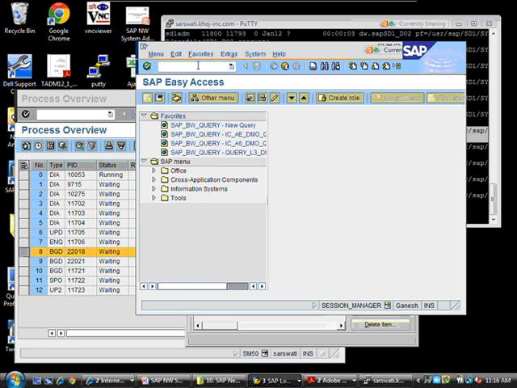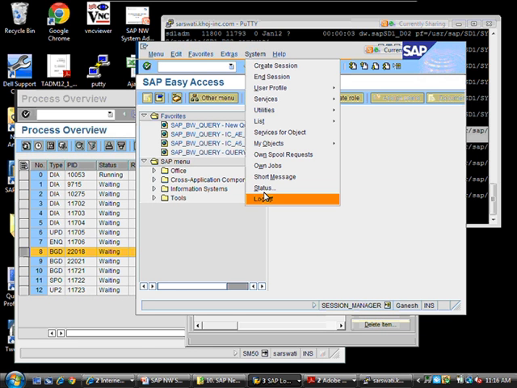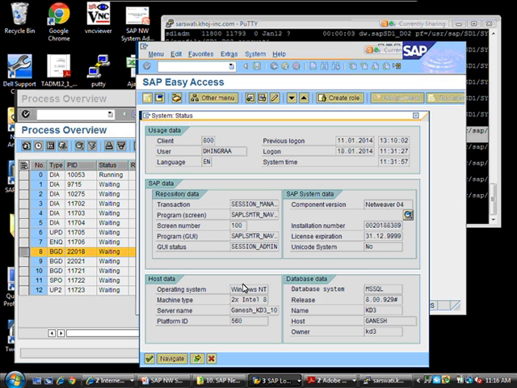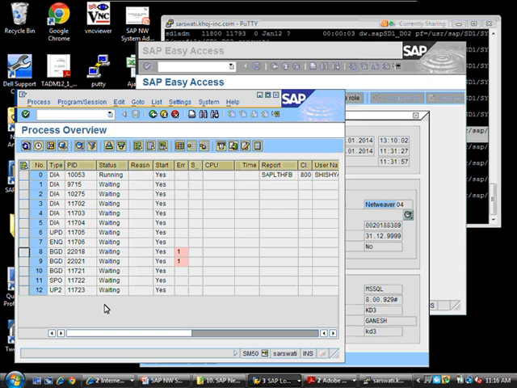So here if I do system status, running on Windows, SQL Server. And this one is a BW system. It's a NetWeaver 2004 system. It's a BW system. This one is a Solution Manager system. And we have tens of SAP systems running different things. Some for a consulting practice, some for training purposes, some people are installing stuff. All kinds of things. Helps in the learning process.